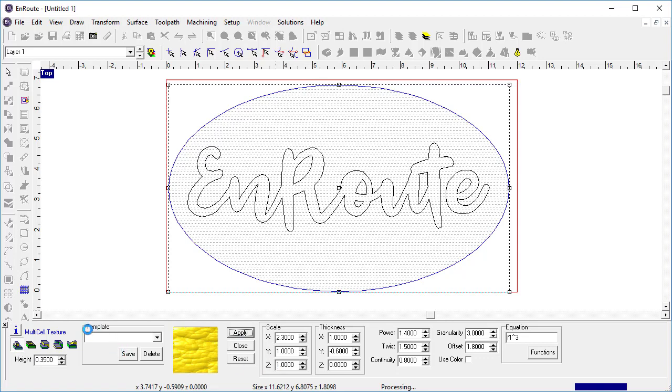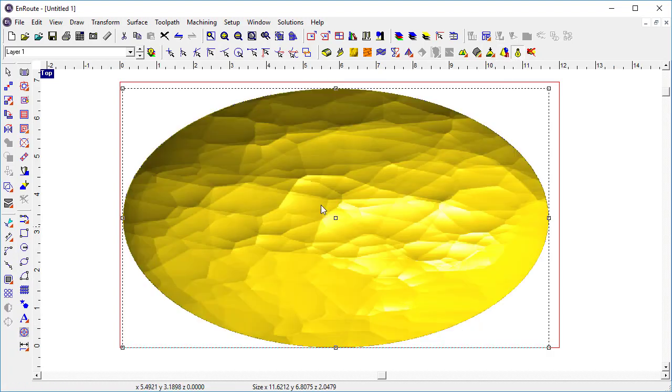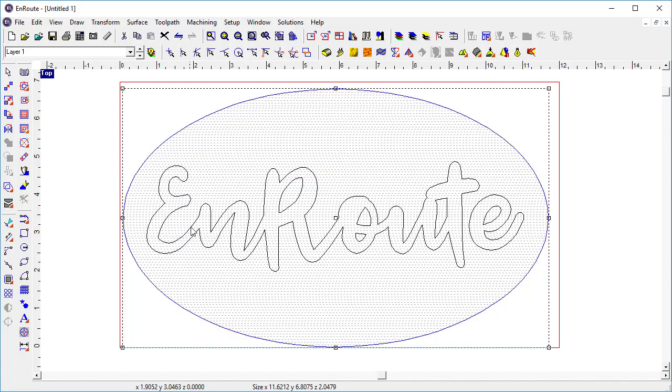Of course, you can always save a template. Once I get this the way I like it, I can save it, and then it makes it real easy to come back to it later once I decide that I like it. So here I get something that has kind of a nice chip carved sort of look to it. And now what I'm going to do is I'm going to add the letters to that.